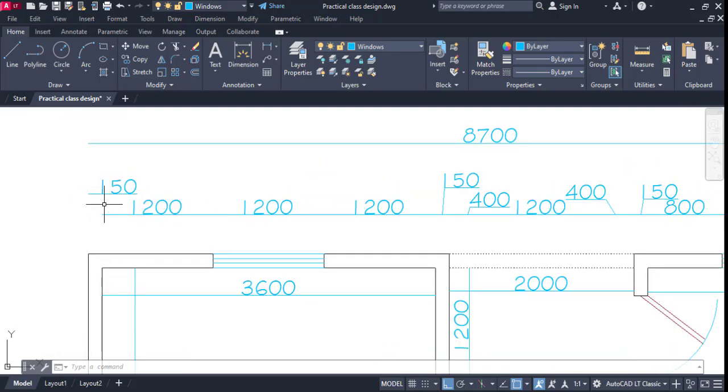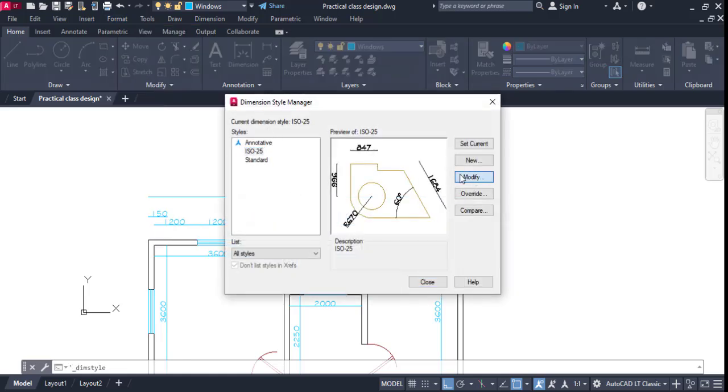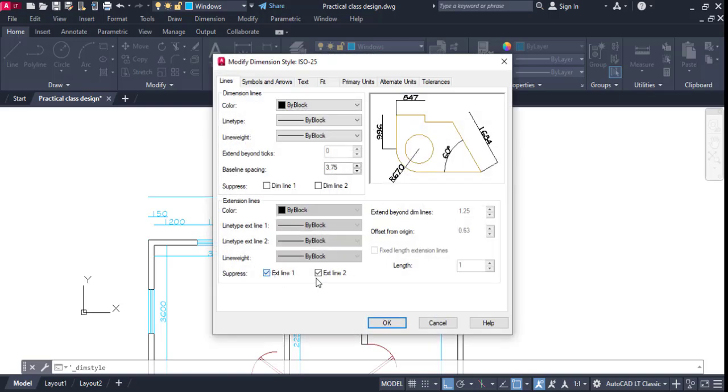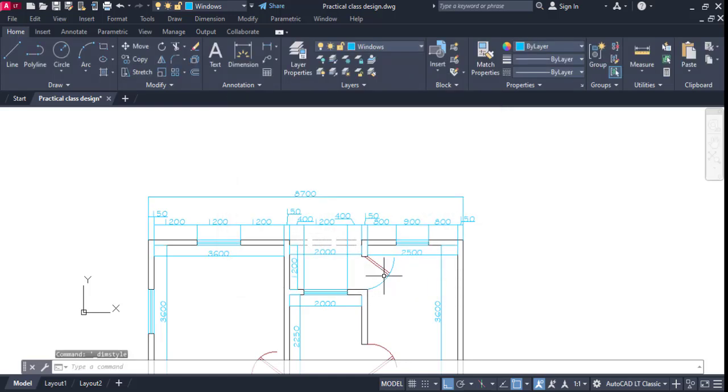However, this is indicating these lines. If you see very well, you understand. Most times we like to use this in architectural drawings, but for the sake of this class, I'm going to revert to the other previous format we are going to work with. So modify. I'm not gonna suppress them anymore, so I'm gonna leave them here. So close, set current and close. So we're done with that.